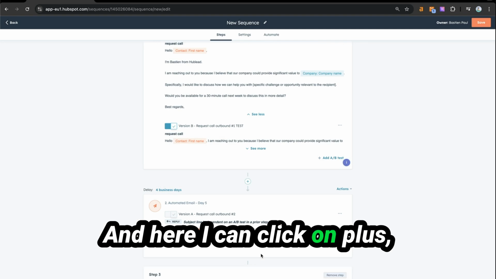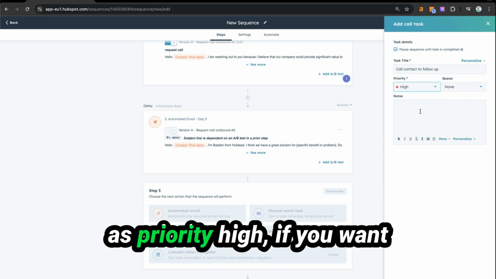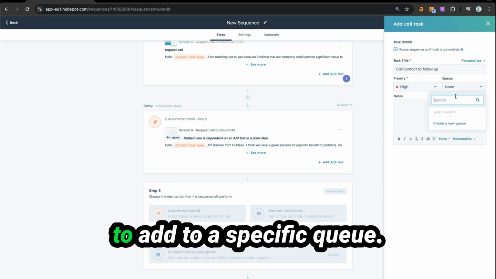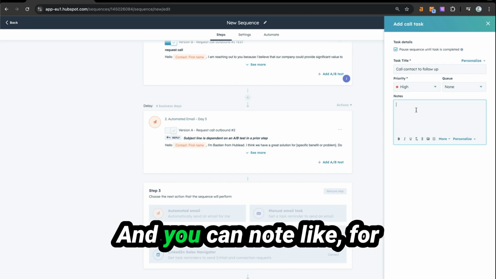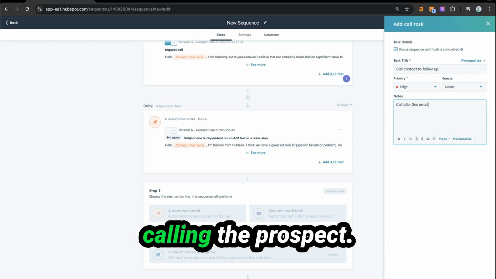And here I can click on plus, add a call task. You can set as priority high. If you want, you can add to a specific queue. And you can add a note, for example, just to remind you where you're at before calling the prospect.